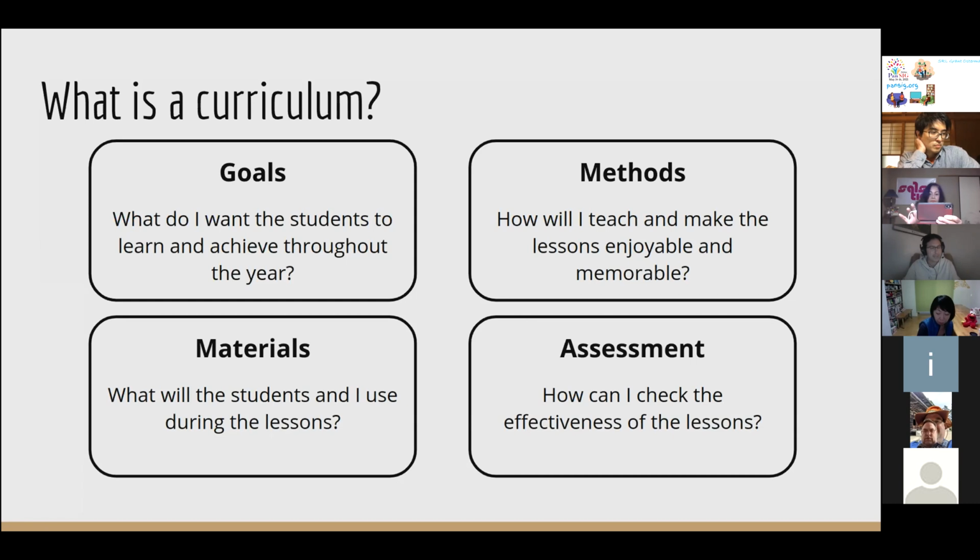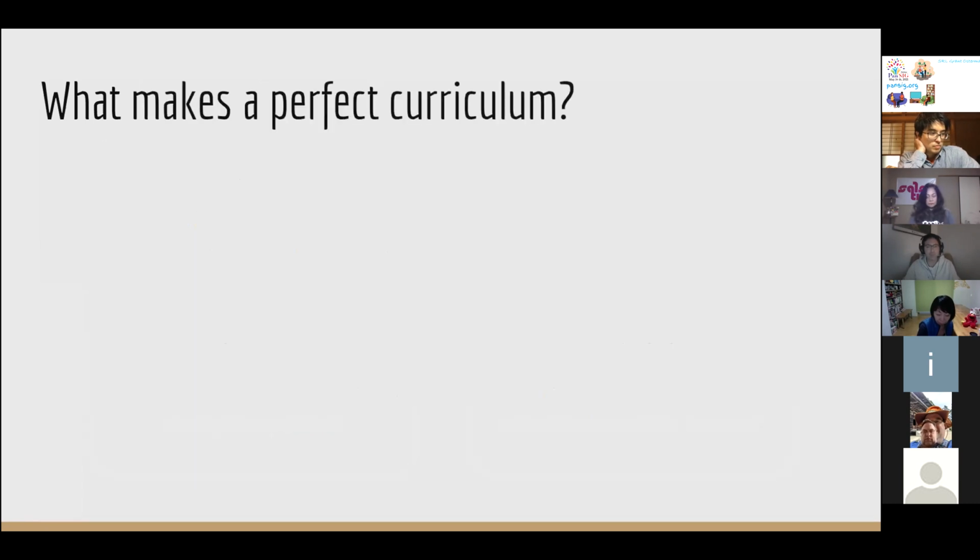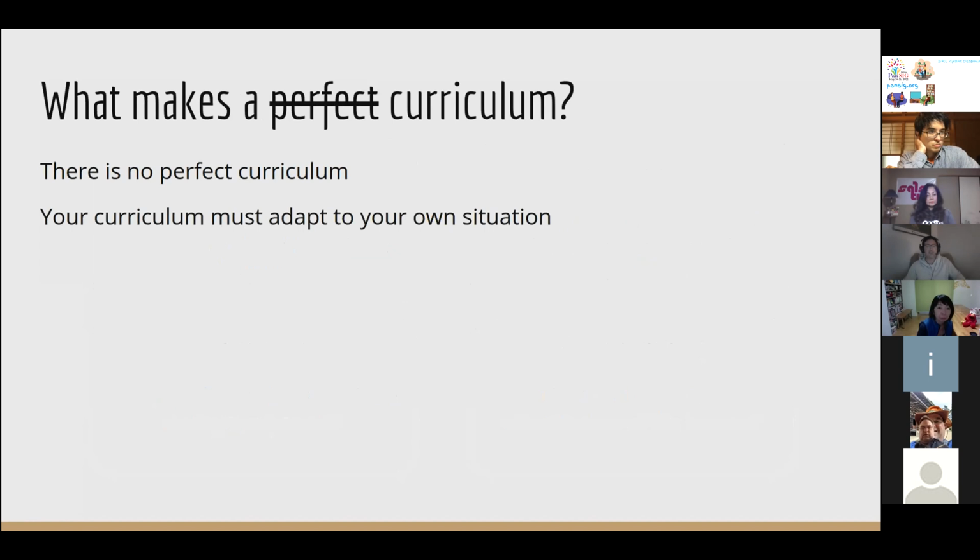To make a perfect curriculum, well, you can't. There is no perfect curriculum, at least not that I know of. The curriculum has to adapt to your own situation. Every school is different. Every student, of course, is different. As people had written, some people work in a kindergarten full time, some people are eikaiwa, some people teach in elementary schools. You have your own students, and you see them at different paces.